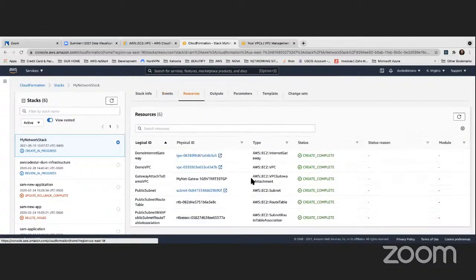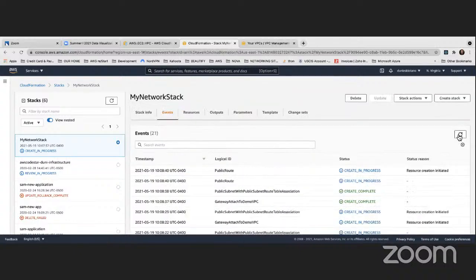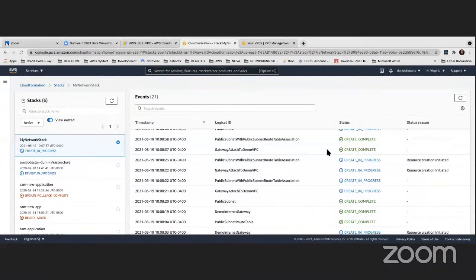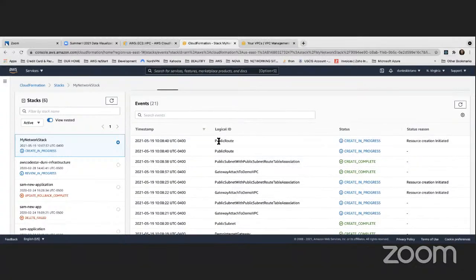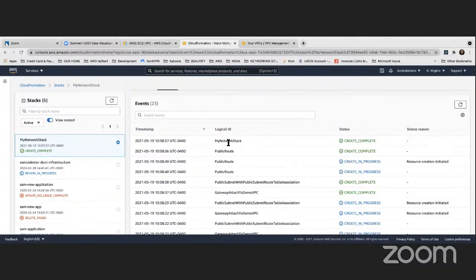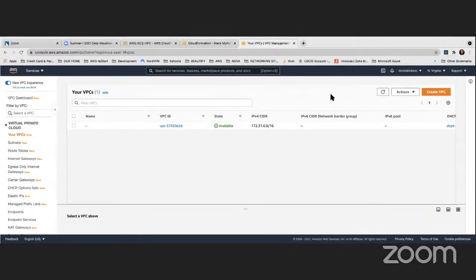We see the resources here. The demo internet gateway is complete. The demo VPC, the gateway attached to it, complete. All these are complete. And in no time, we'll be able to see that the stack has been completely created. As you can see, my network stack is created, completed. So we can go back to our account and start looking at all the resources.